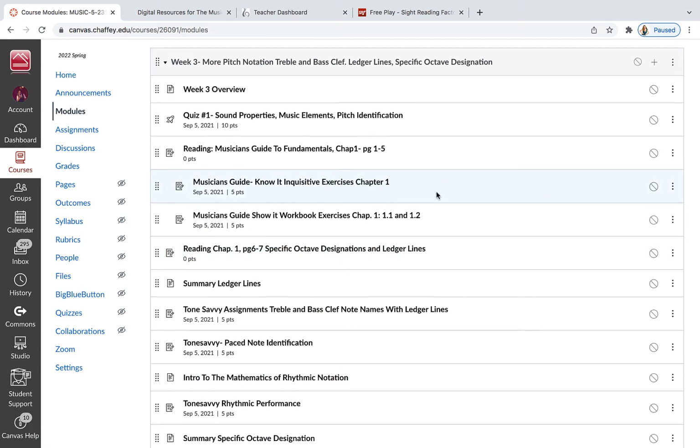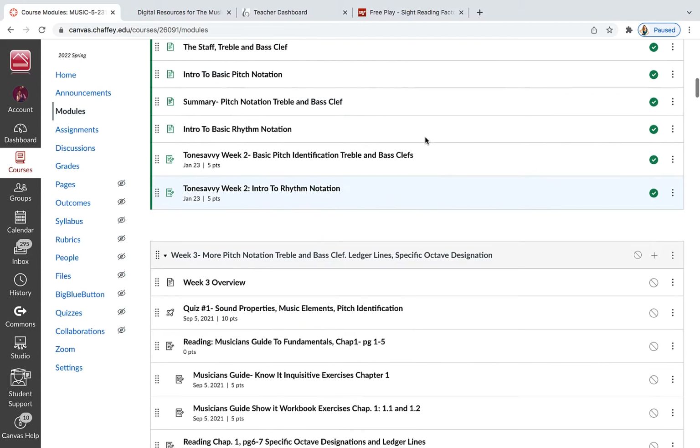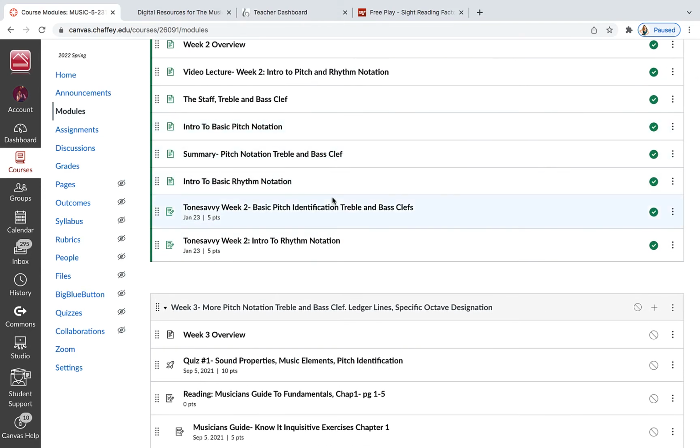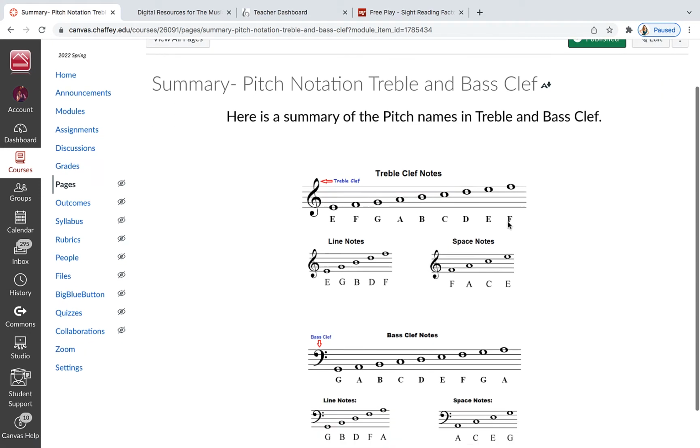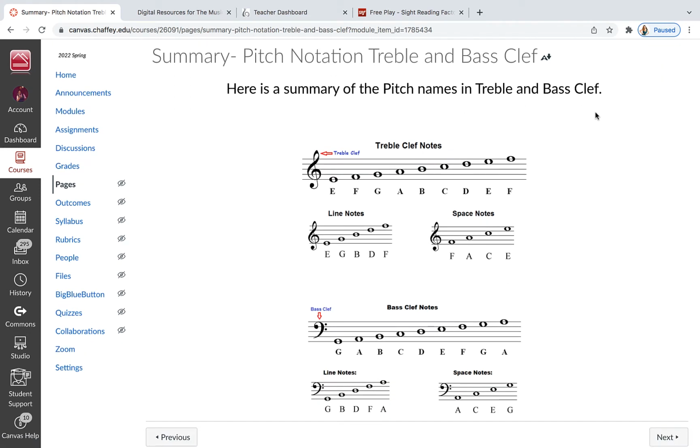So right now, let's take a look at a review from last week. What we learned last week, which you are going to be using this week, is we're expanding upon being able to read pitch names in the treble and bass clef. Because if you're going to be able to read music, you have to look at these musical notes and know what letters you're looking at. And of course, whatever instrument you play, you learn where those letters are on your instrument.